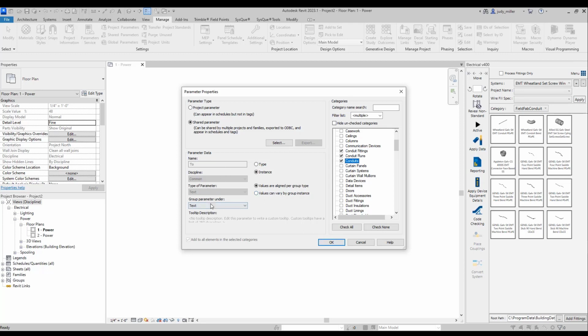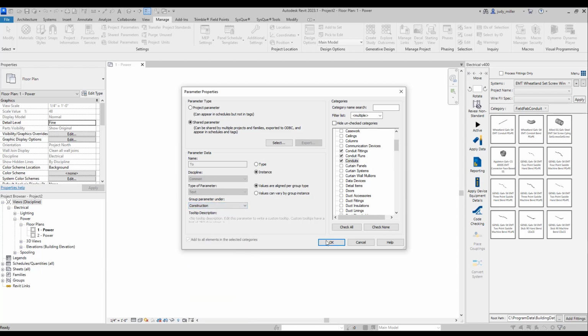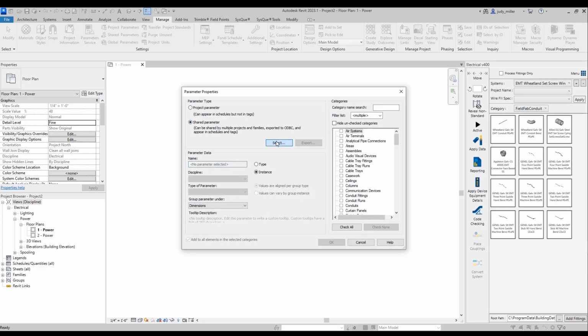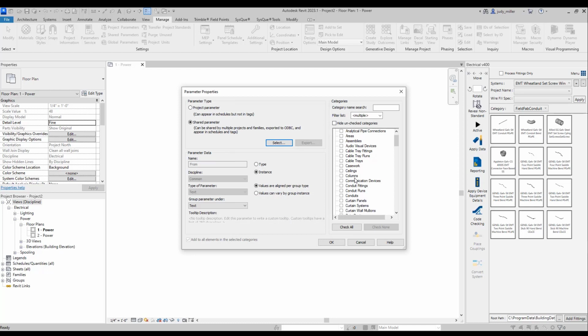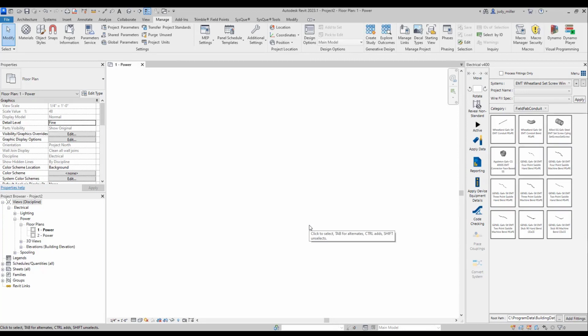Okay. You can tell it what parameter group you want to put those in. For me personally, I like to put them up at the top because I don't like to search forever, where are they? Okay, so if I go and add the second one, again, shared parameters, I put them in the construction category. So if I go into here and select from, for example, as well, again, I want to make sure that conduit runs, conduit fittings are selected. Okay, and then say OK to that.